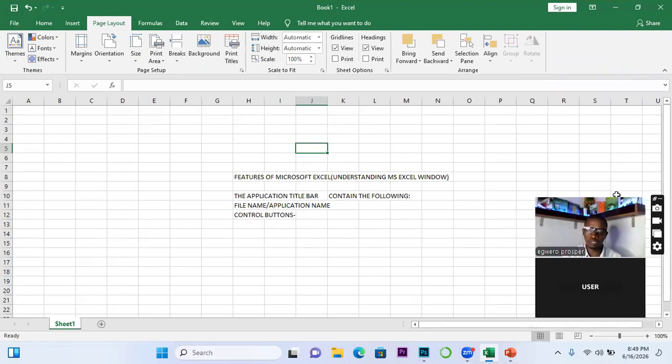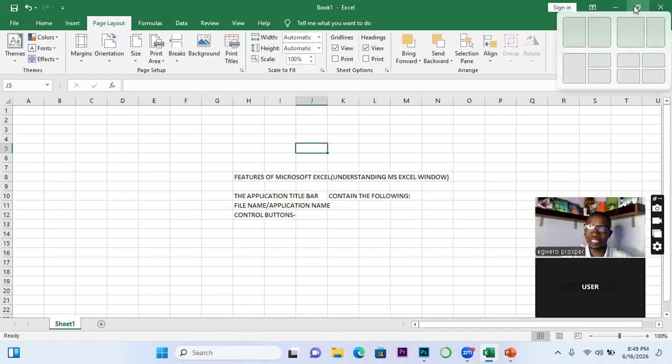Please feel free to use the reaction button to notify me in case you have a question, or you can just unmute and speak out. If none of these occur, then I will assume that all is going well with you over there. All right, so let's quickly look at the next button, which is this.